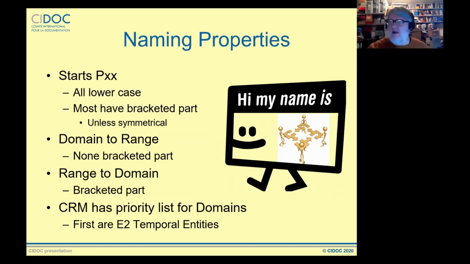There are a few where they're symmetrical, where you can read them in either direction, and you only need one text name to describe whether you're going from domain to range or range to domain. So those symmetrical ones, we don't have a bracketed part, but pretty much everything else will have a bracketed part if they're not symmetric.